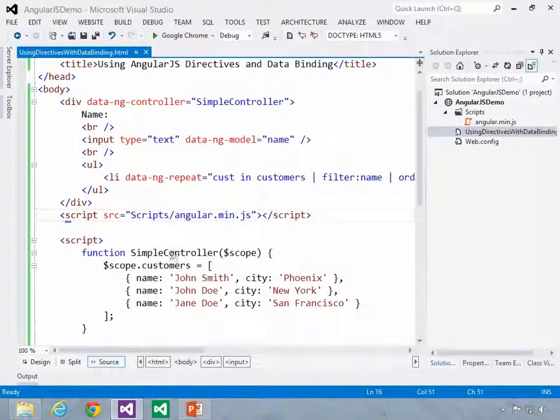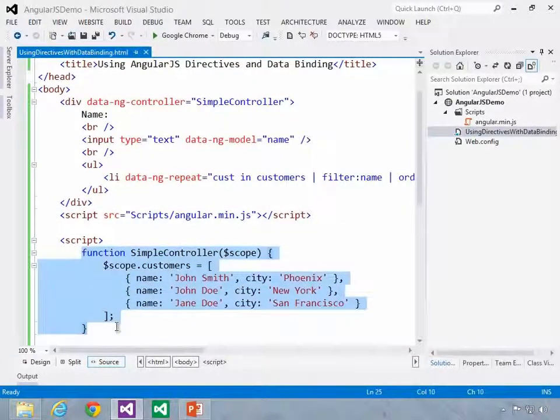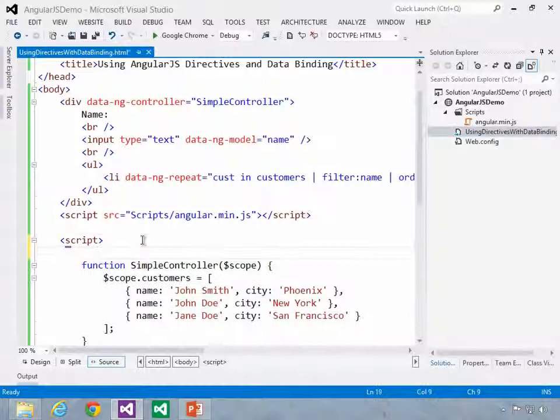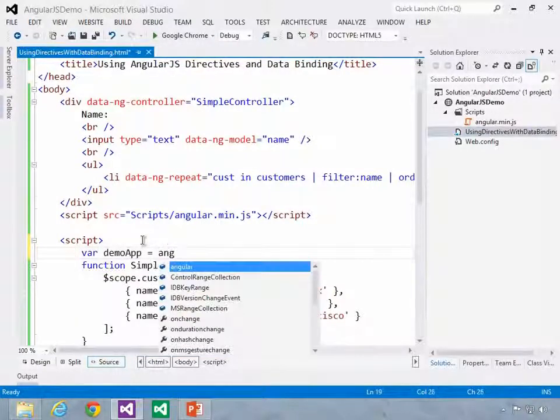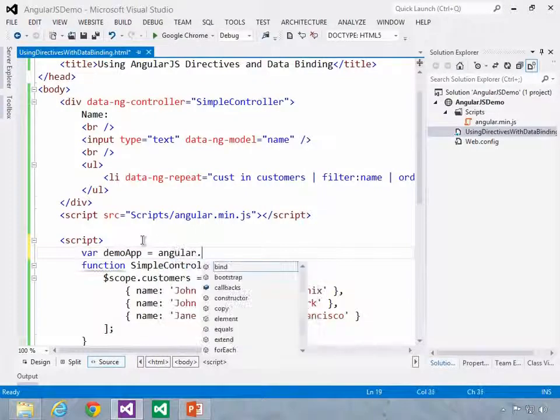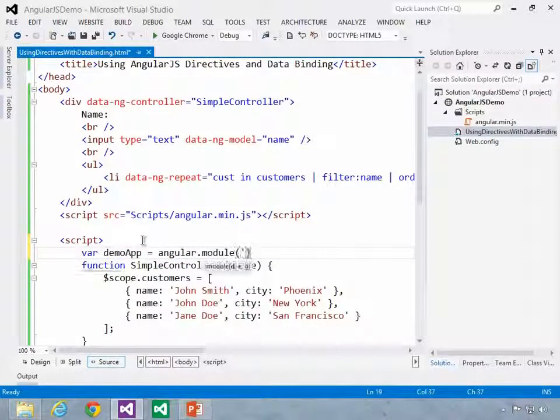Okay, so we have our simple controller here, but this isn't really modular. It's just kind of a function out there. So what I'm going to do is come in here and let's just call this demo app. And we'll say angular.module, and we're going to give it demo app. Now, it doesn't have to be the same name as my variable, but I'm going to do that. And again, the empty brackets here for the array mean I have no dependencies that I need to worry about.